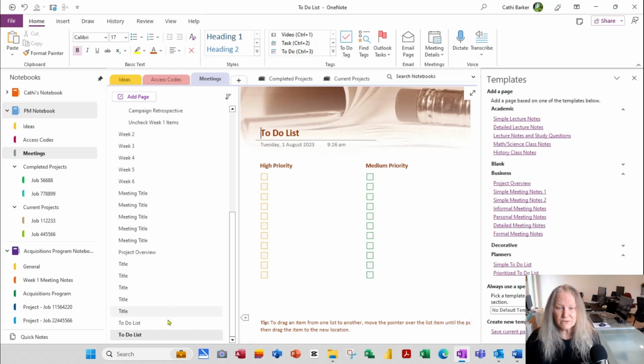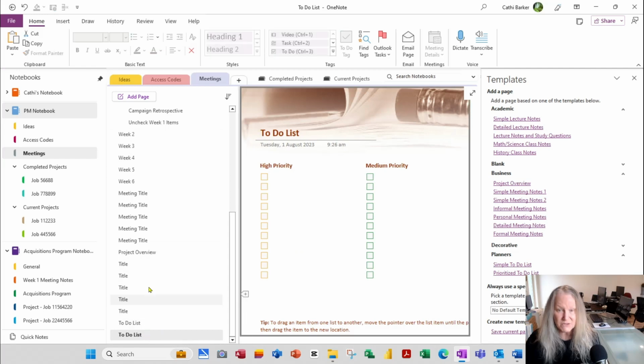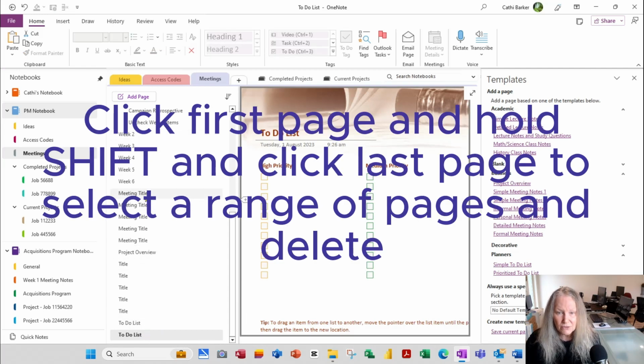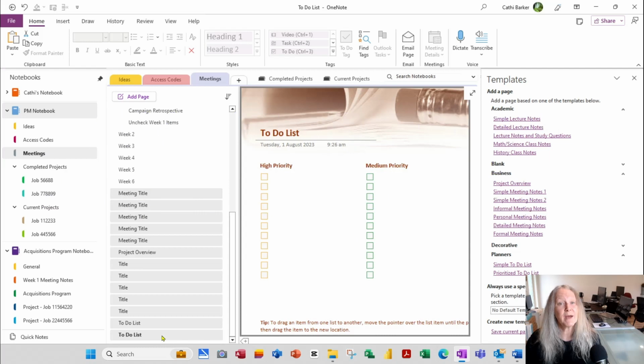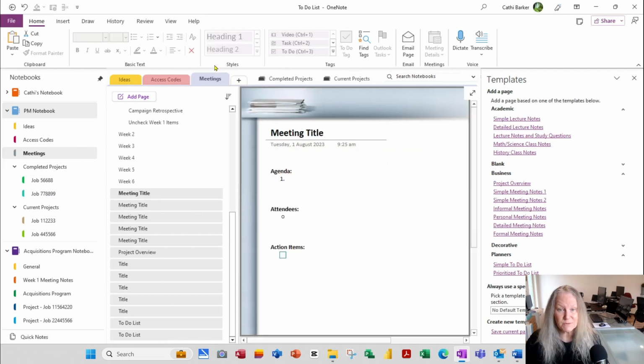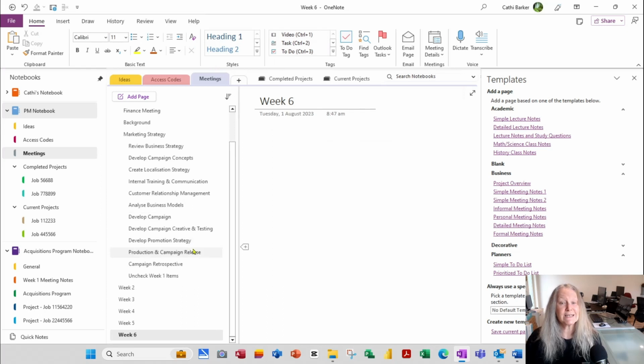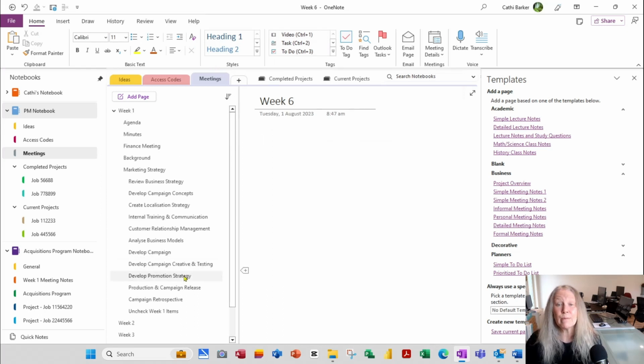If I wish to get rid of all these pages, I'm sitting on the last page. If I hold the Shift key and click on the first page, then I get that range of pages. If I then proceed to right click, I can simply just delete those pages. So you can actually select a range of pages and delete them, move them, etc.